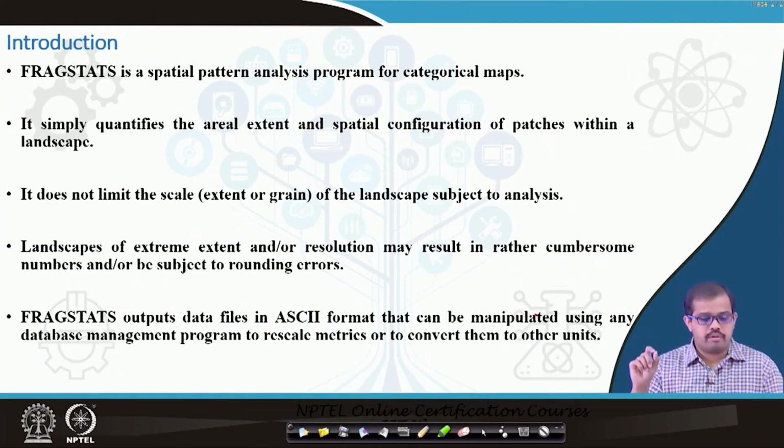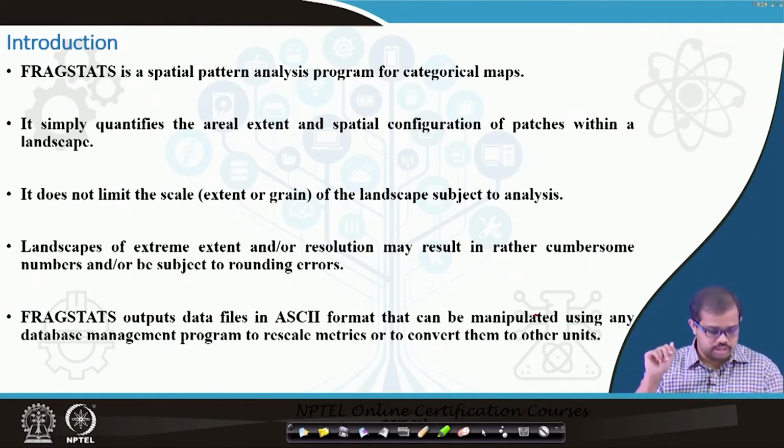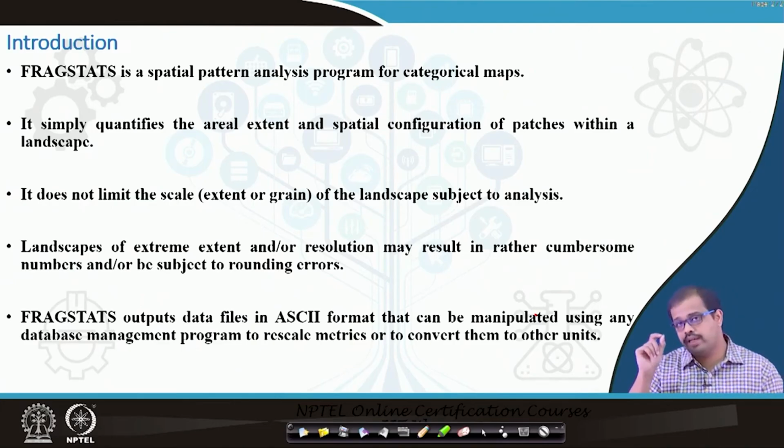It simply quantifies the areal extent and spatial configuration of patches within the landscape, or landscape analysis in the landscape. So any kind of thing you can do. It does not limit the scale of a landscape subject to analysis. That is the best part of FracStat. Many software, for example spatial analysis, actually limit the scale, which FracStat doesn't. Landscapes of extreme extent or resolution may result in cumbersome numbers subject to rounding error. So please be careful.